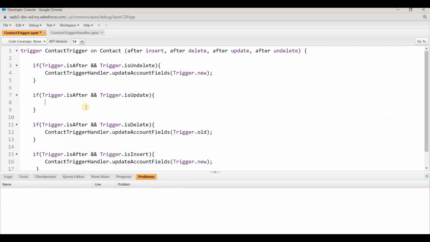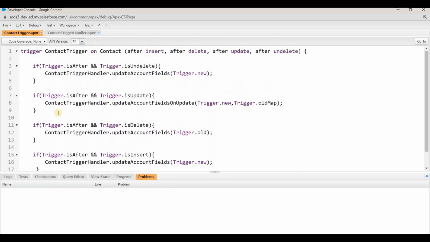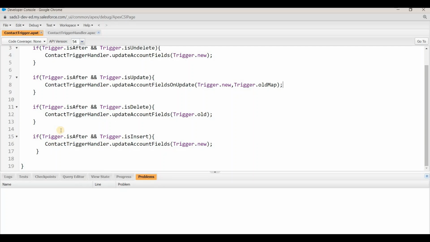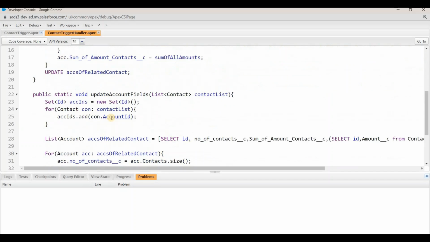We just need to do that here. Paste. Contact trigger dot. Here it should be trigger dot new and this trigger dot old map. And then done. If you see, the complete page has been refined. It's like a clean slate here. We just have 17 or 19 lines in total. All the code logic has been pushed to a separate method.